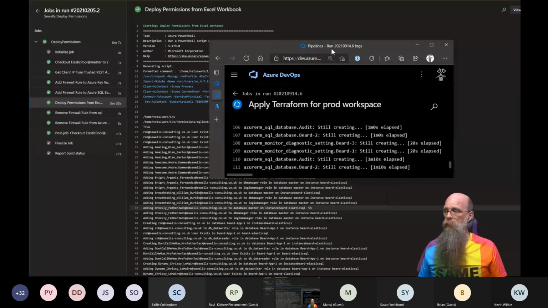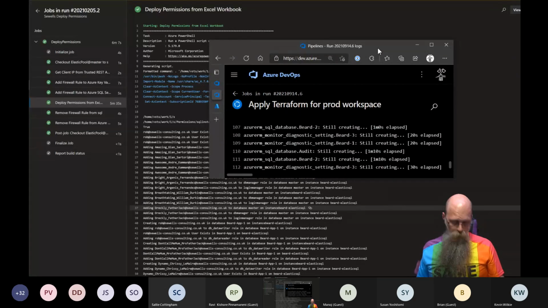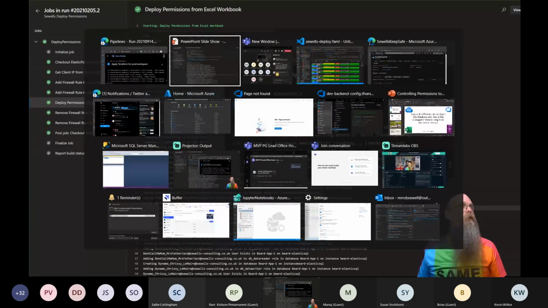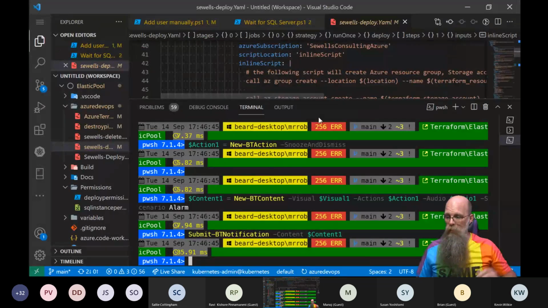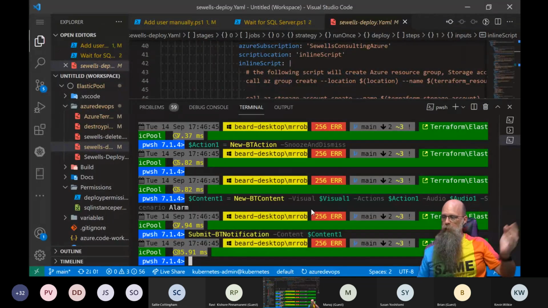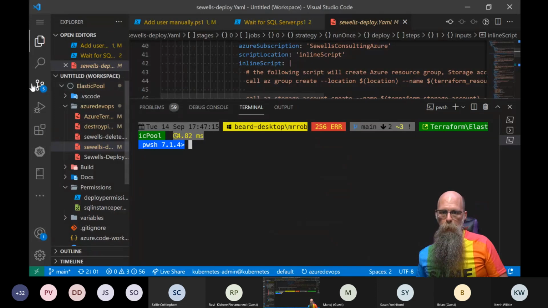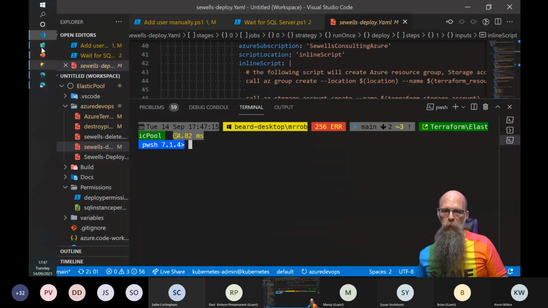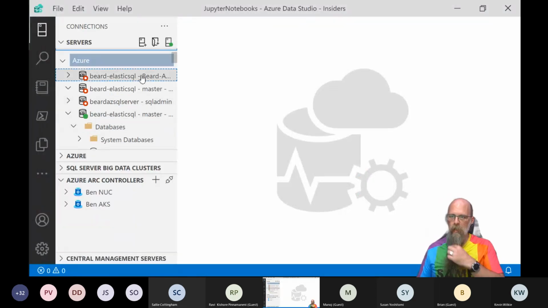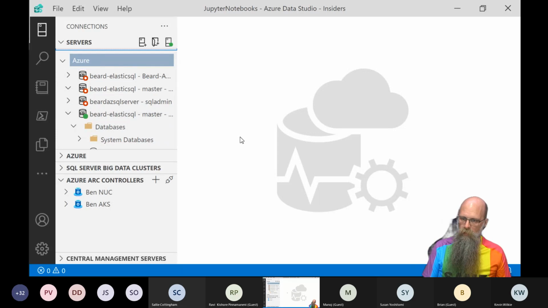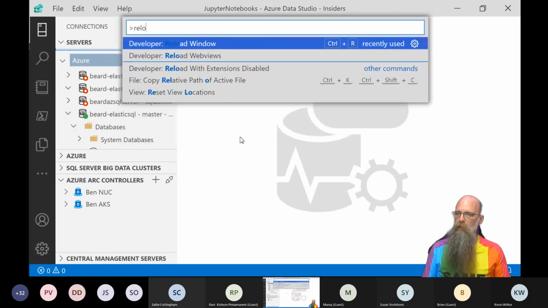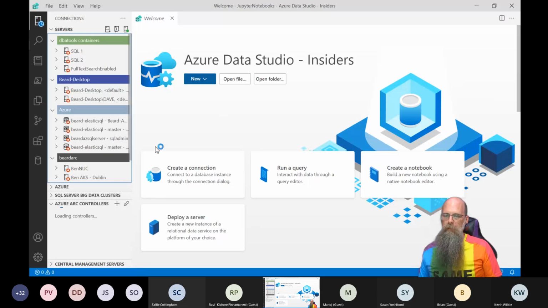So let's come over here. We've got that note. Let's not look at that one. Let's look at this. Here we go. Yep. So our instance is completely created. Now we can connect to it. So let's connect to it. Let's just reload that completely.